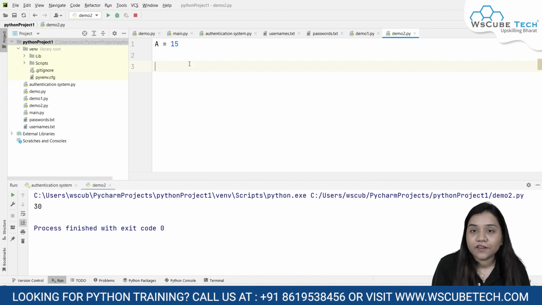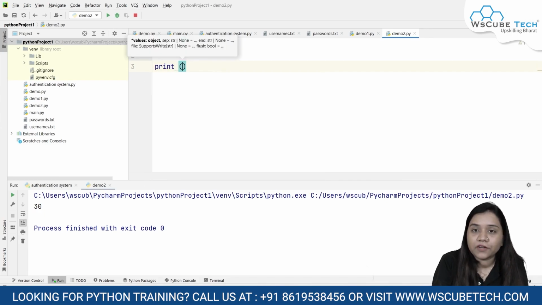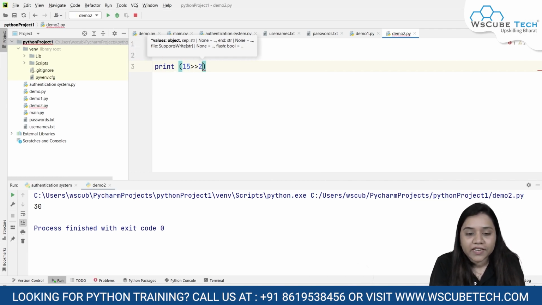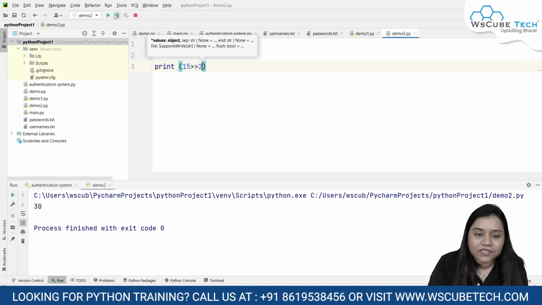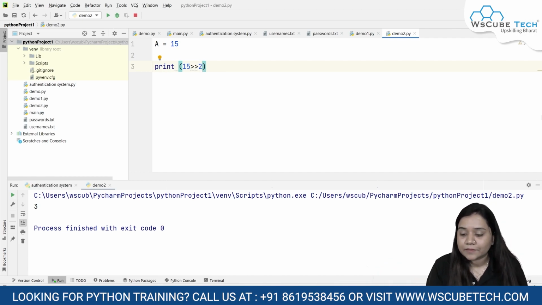So here I have created a variable A whose value is 15. I'll be applying the right shift operator over here. So 15, arrows pointing towards right. I'll be shifting it by two values. Let's run and see what output do I get. I get 3 over here, which is correct. That our method that we have applied to learn right shift operator is correct.